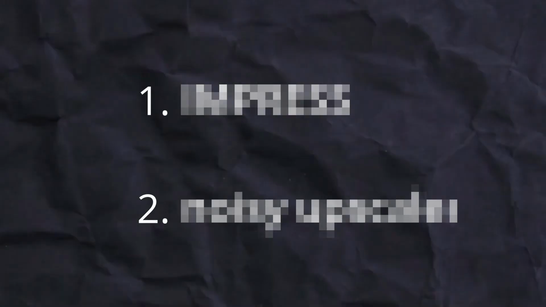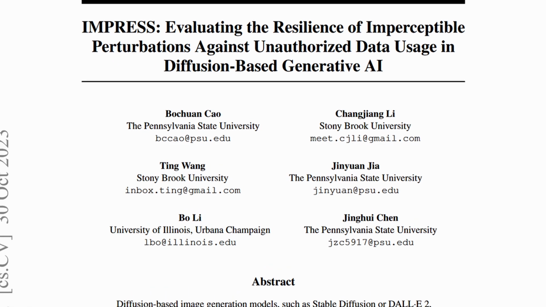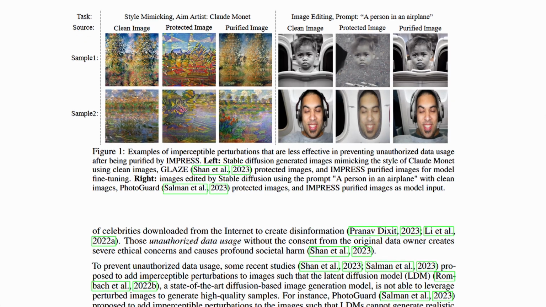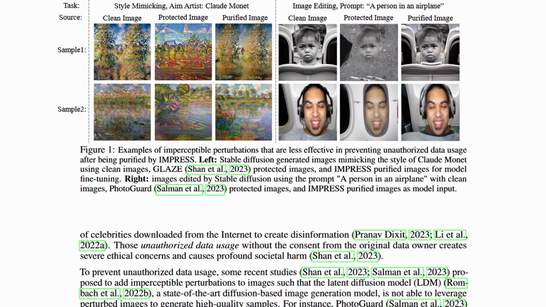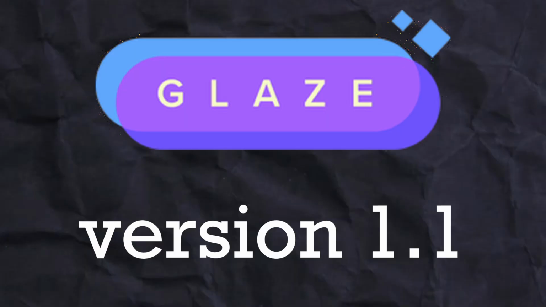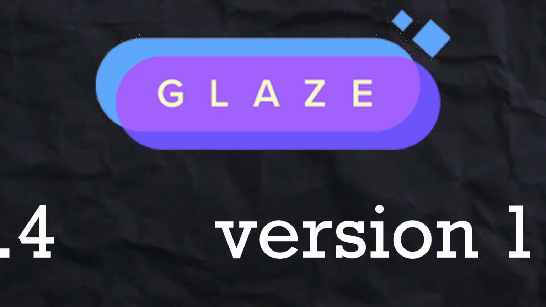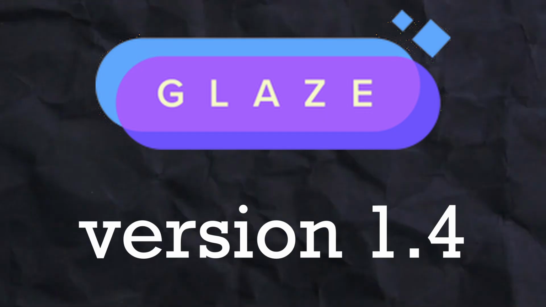There are currently 2 known attacks against Glaze. A research paper introduced a new method called IMPRESS that purifies images protected by tools like Glaze. The second attack is the noisy upscaler. This attack showed significant results on Glaze version 1.1, but they learned from this and updated Glaze to be more resilient.